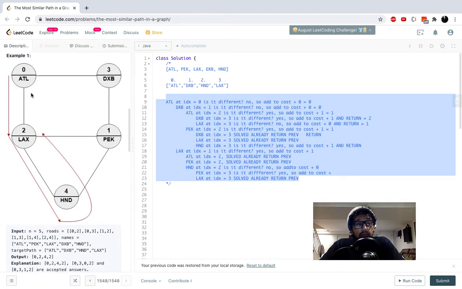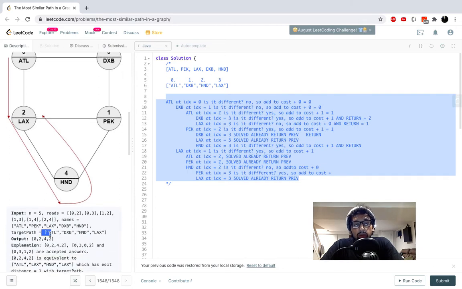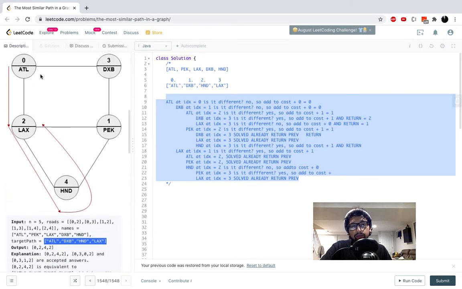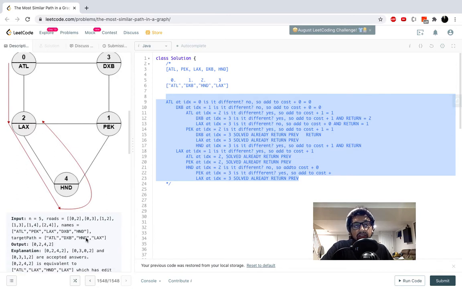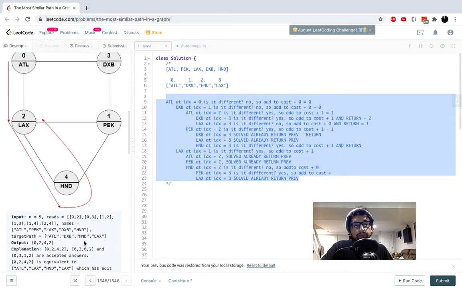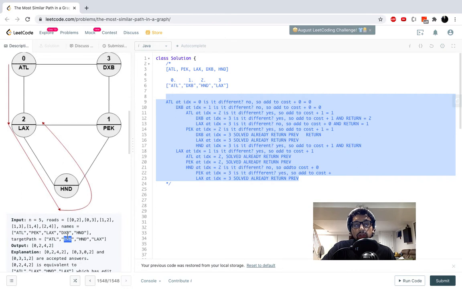so we're going from 0 to 2 to 4 to 2, and that would be basically this is our graph. This is our target path, and we need to start changing cities in here so that it becomes a valid traversal within this graph. If you look through it, you'll see that the only one we really need to change is this one to LAX, right? We can just change this one to LAX, and that's a valid solution.